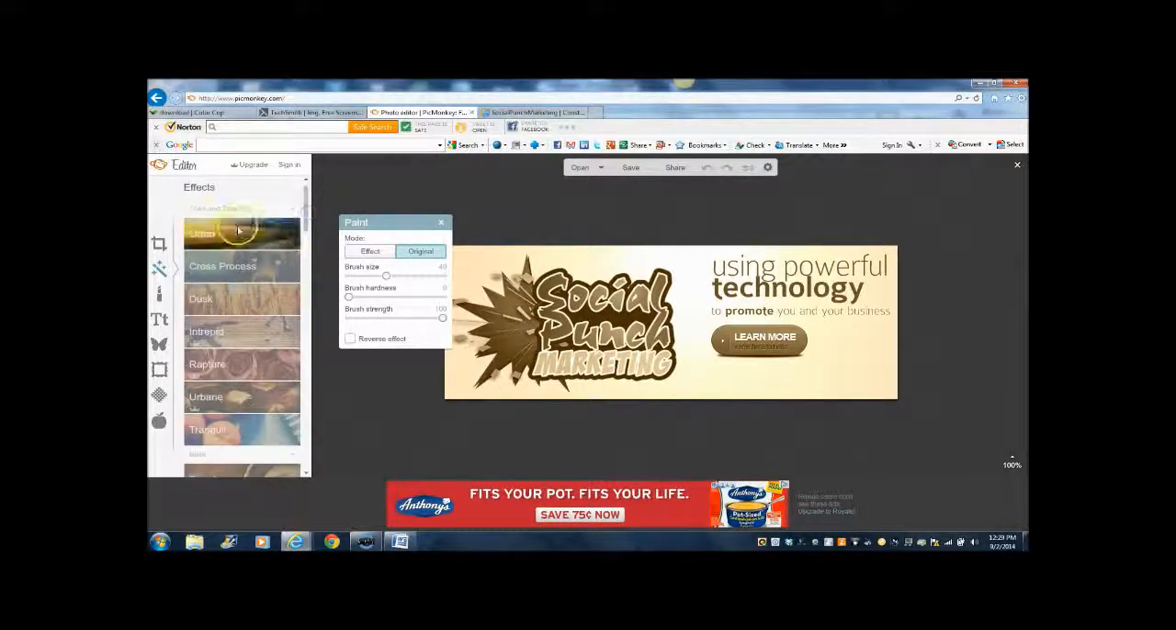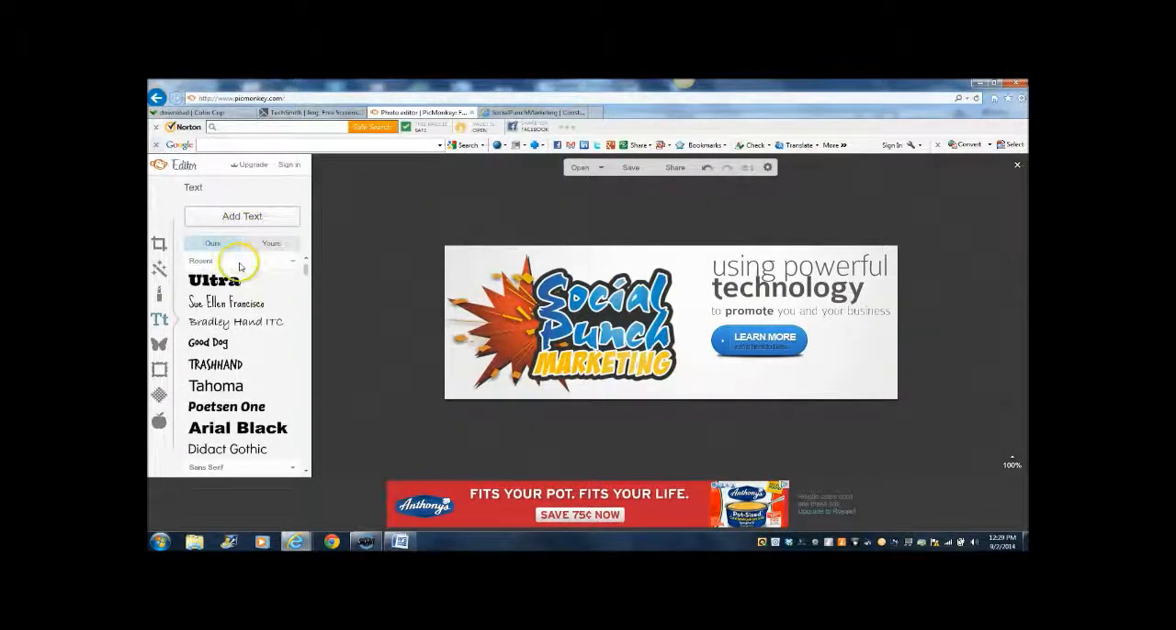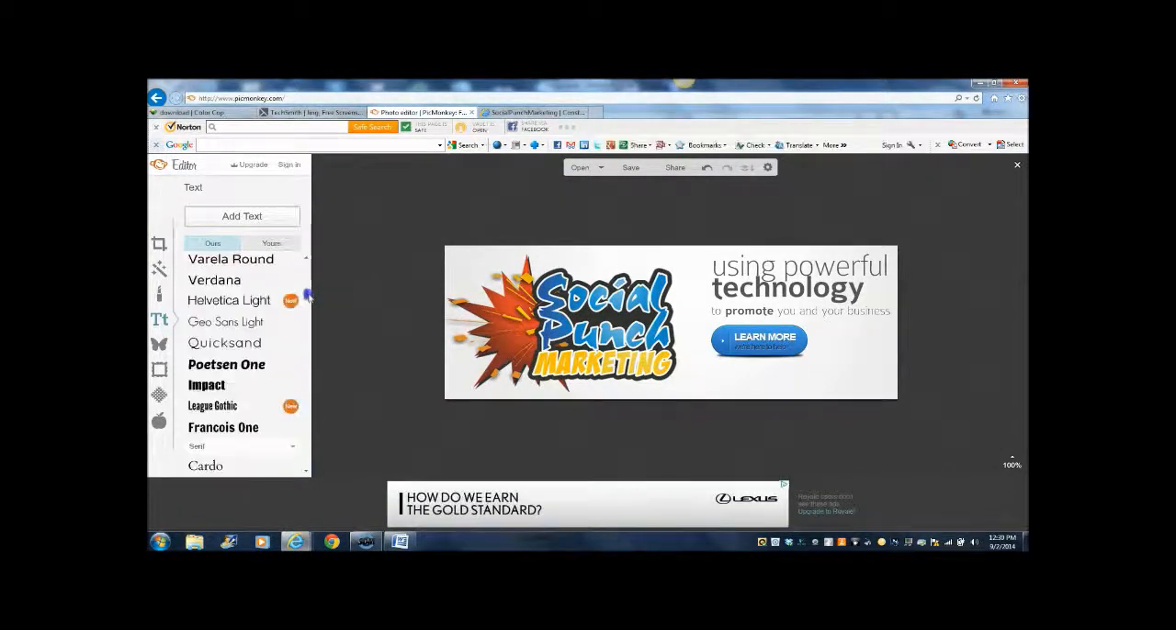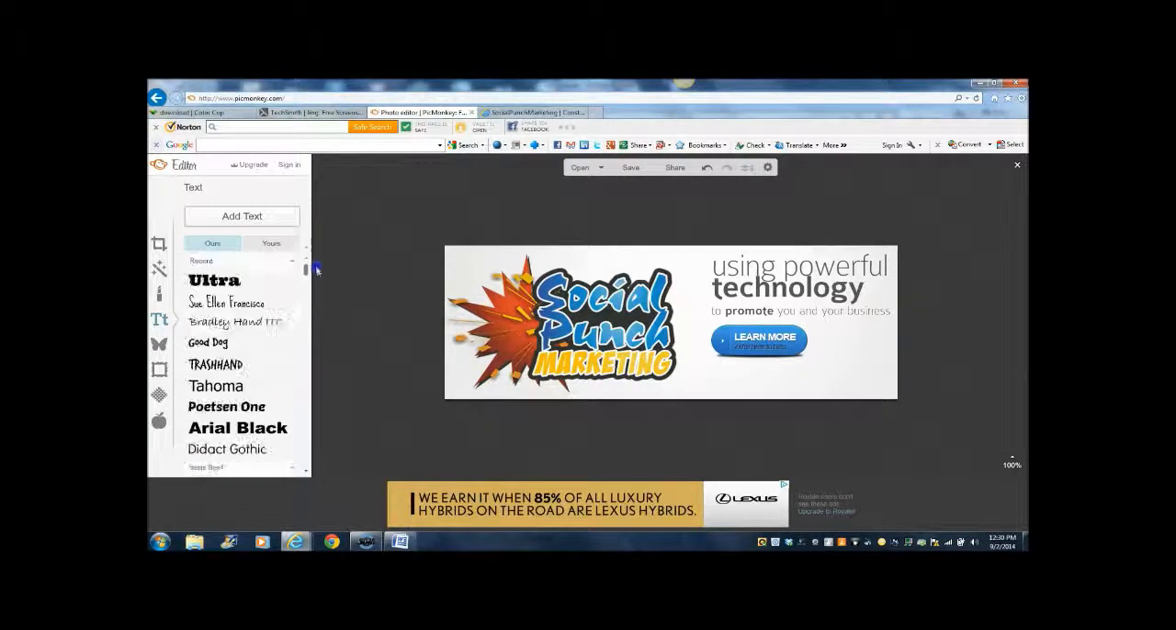But no sense in doing any of these. Let's just go ahead and close that out. Now, if I want to add text, all I have to do is hit the text button, and it's going to show all kinds of different types of fonts that you can use. Again, if you scroll up and down here, you'll see the ones that have a little crown next to them down here. Those are the ones that are going to be premium versions.